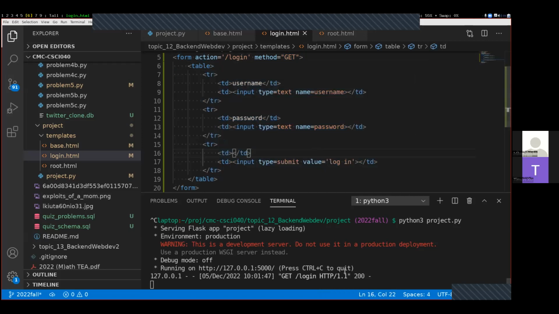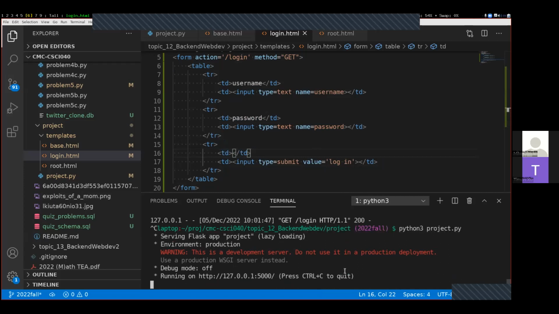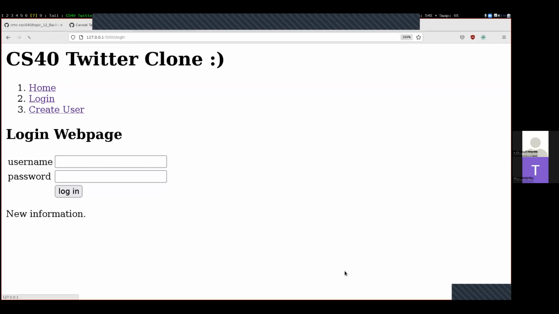Save that, come down here, Control C, up arrow, rerun this. Coming back over to Firefox, F5, reload this web page, and I'm just going to click this login button right here, and you can see that we stay on the same web page when I do this. Again, we're staying on this same web page because the action equals /login, and up here, our route is /login.